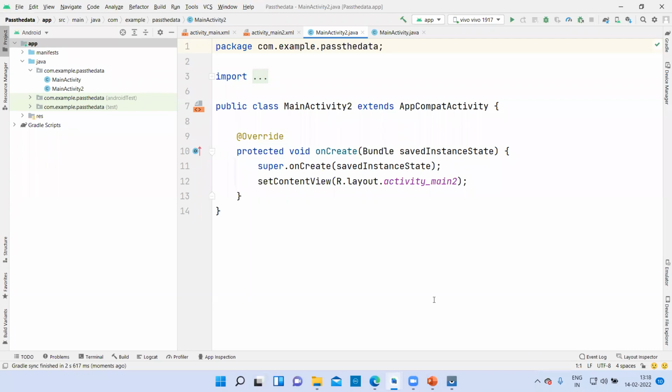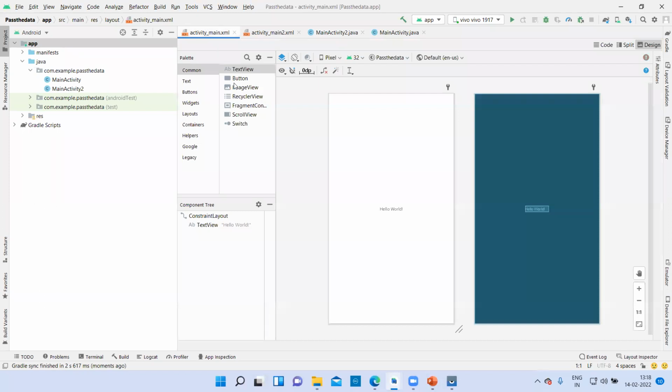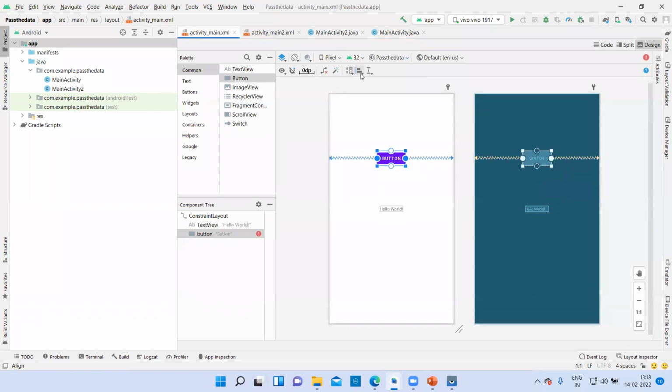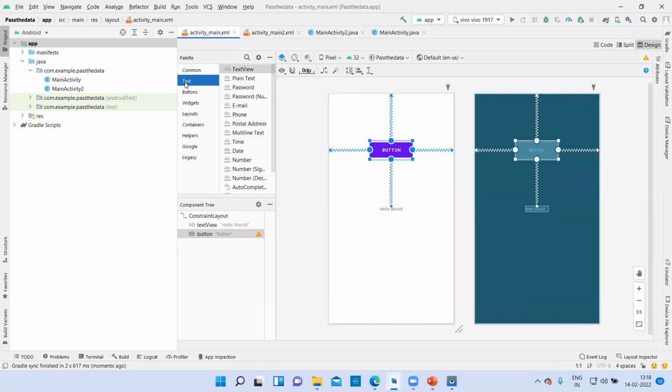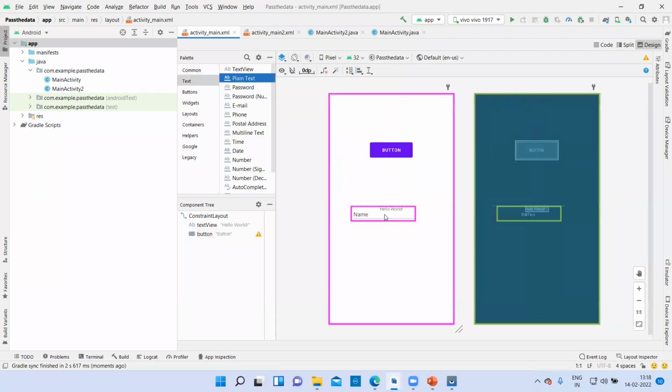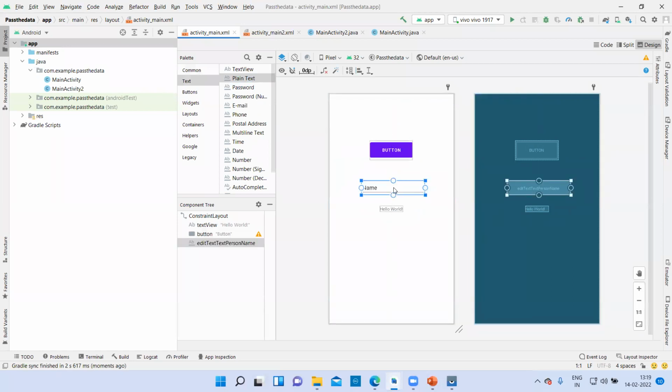Okay. Now we will create one button and one edit text in the design part. So drag one button, right? Align it vertically and horizontally first, then we'll be able to see this. You can increase the size as well if you want to. Okay, so the size is increased now. Now for edit text, you have to go to the text and you can get the plain text here. So let us fix it here. Then again, align it vertically and horizontally. Okay.